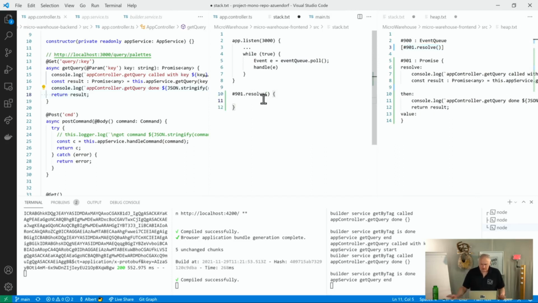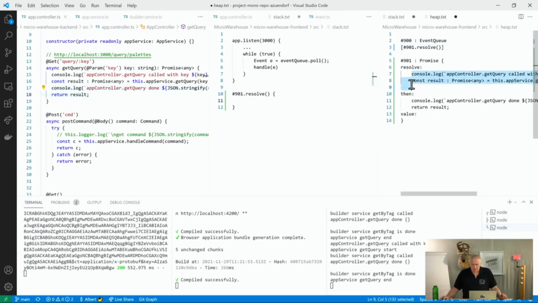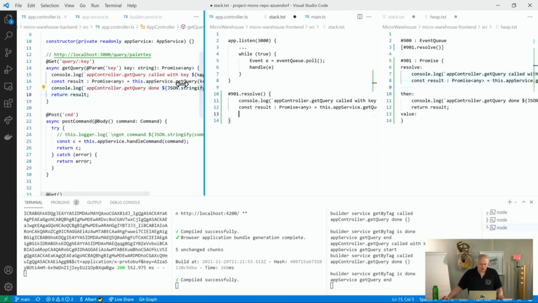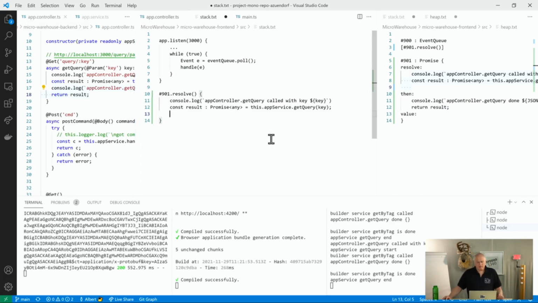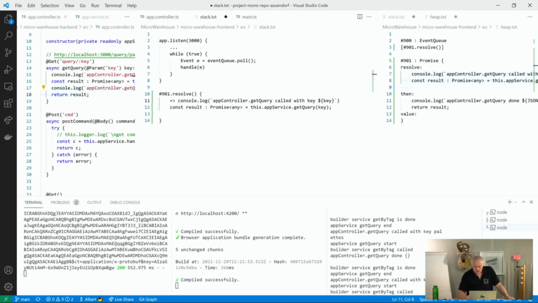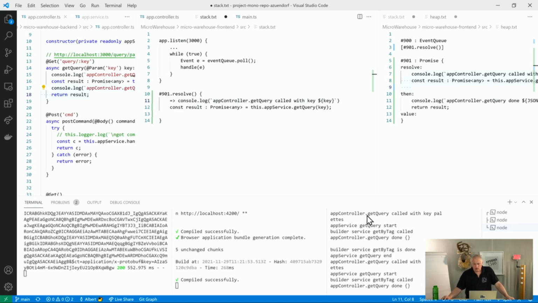And the content of this is the things that we have copied here. Okay, and we can actually put this a little bit smaller and have this a little bit larger to see what's going on. So it executes this thing here, and it should actually put console log app controller get query called with some key to the console. And actually, that's what you see somewhere here. App controller get query called with key palette.